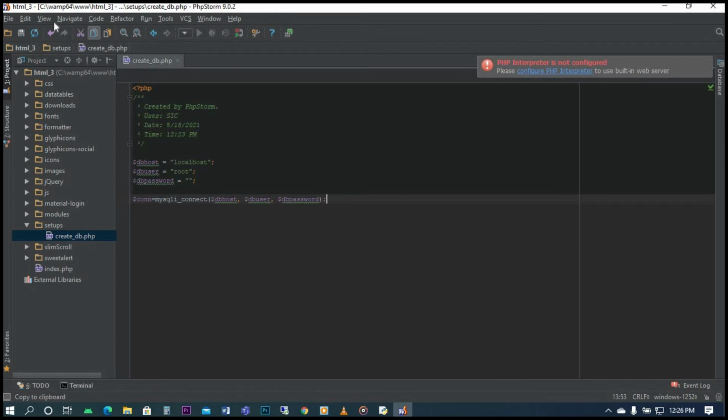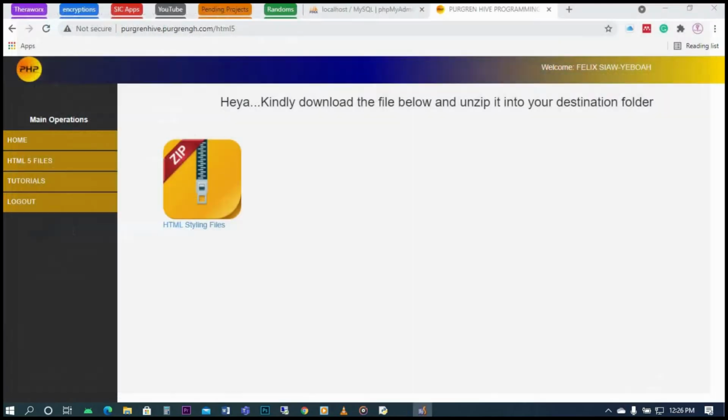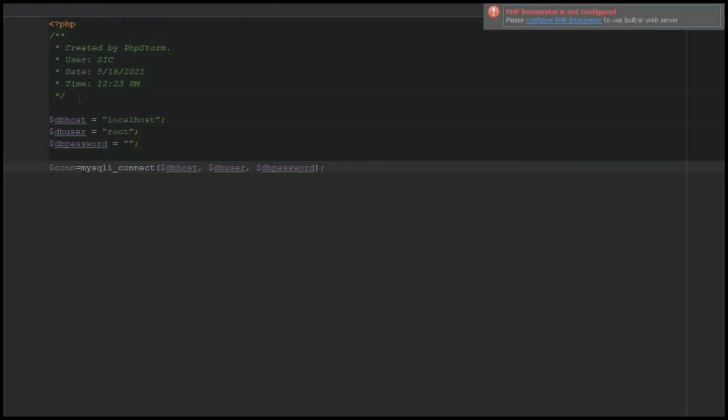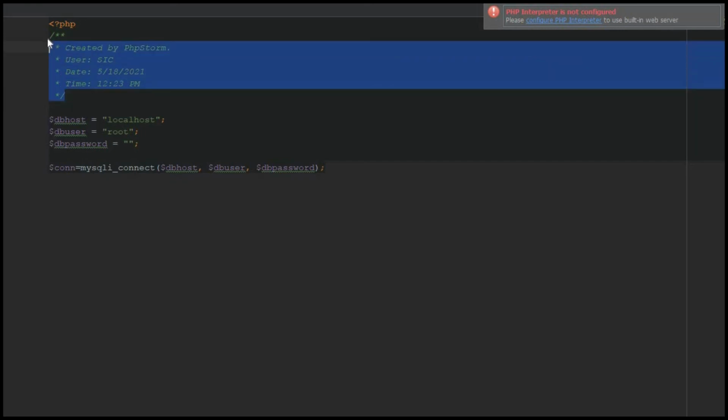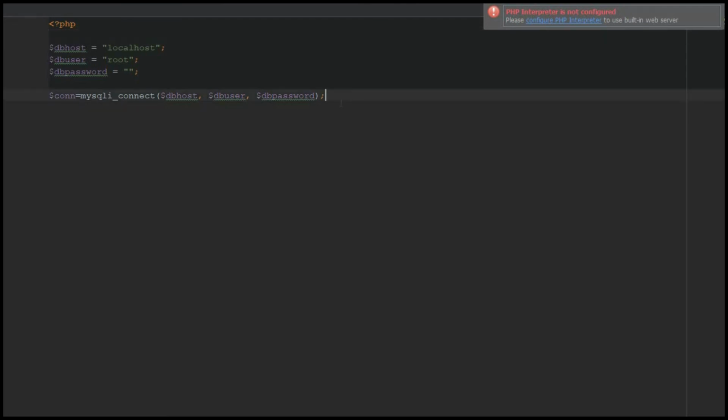Into my main presentation view now. Screen like this. Enter presentation mode. Okay, I think we are sure about this. Okay, it's terminated.